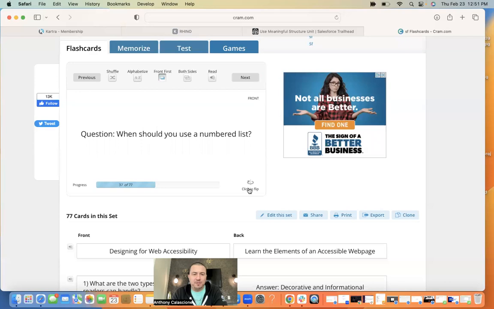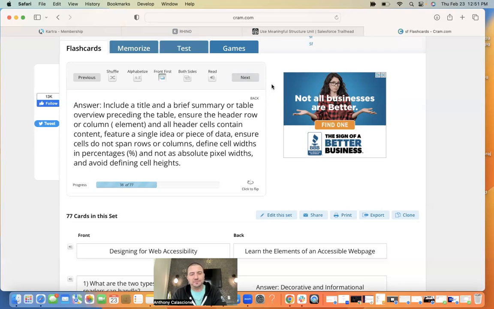When should you use a numbered list? Use a numbered list when the order of the list items is important. What are the features of accessible tables?